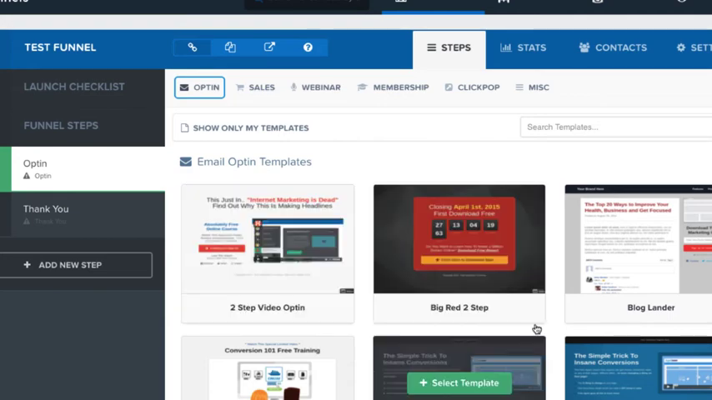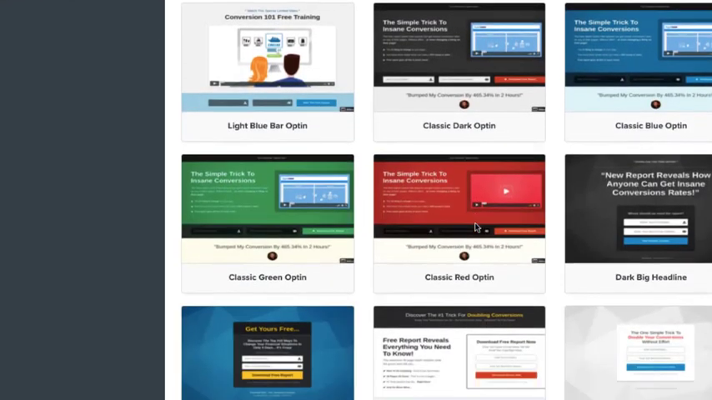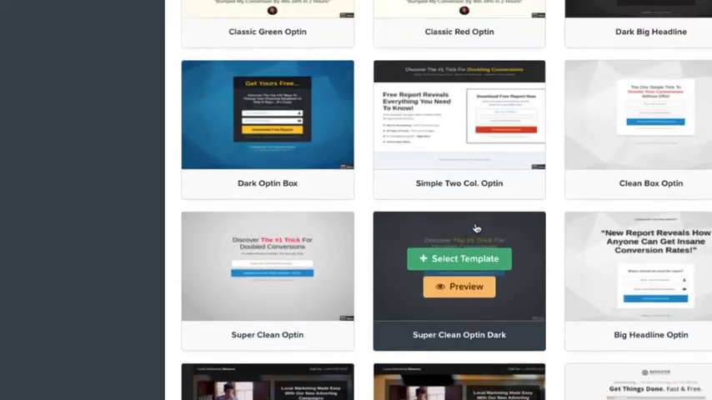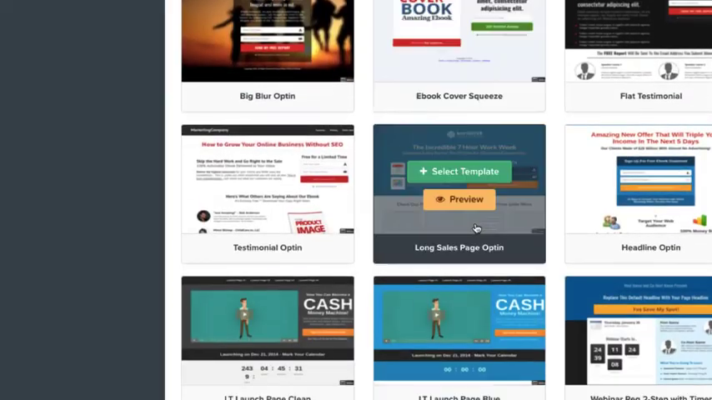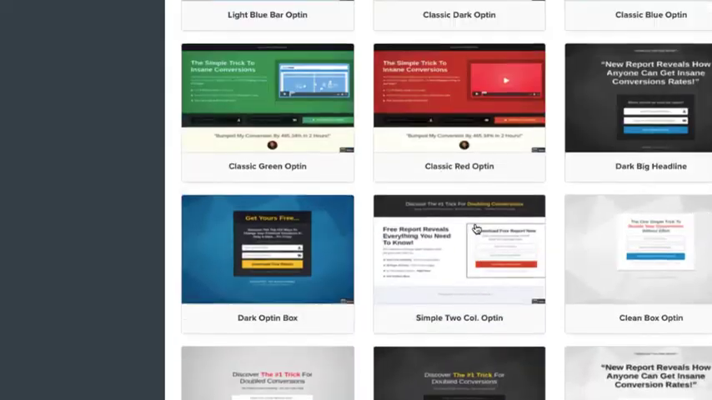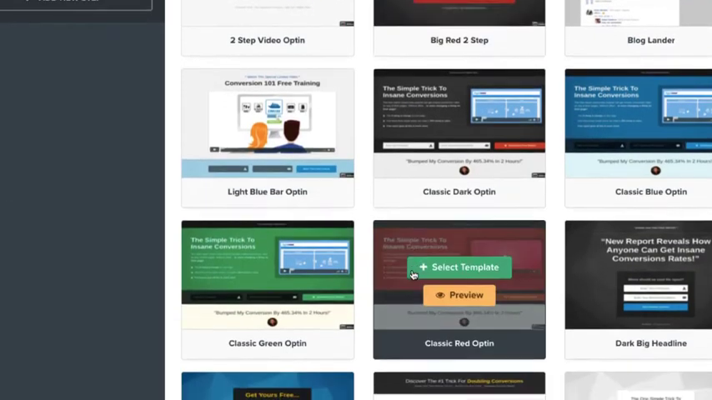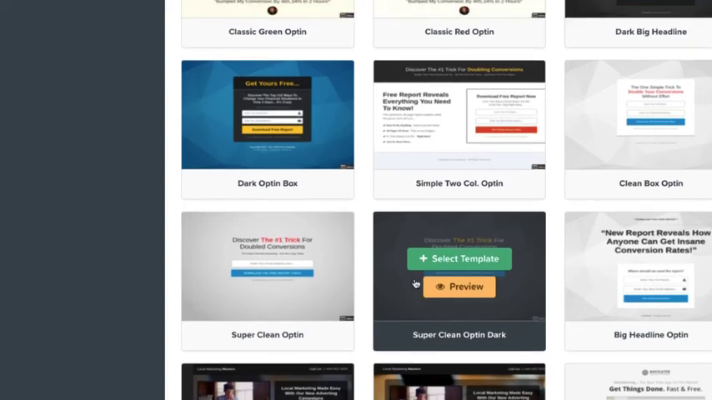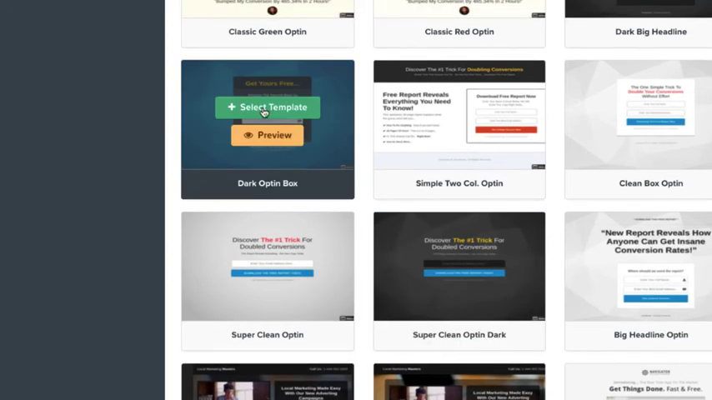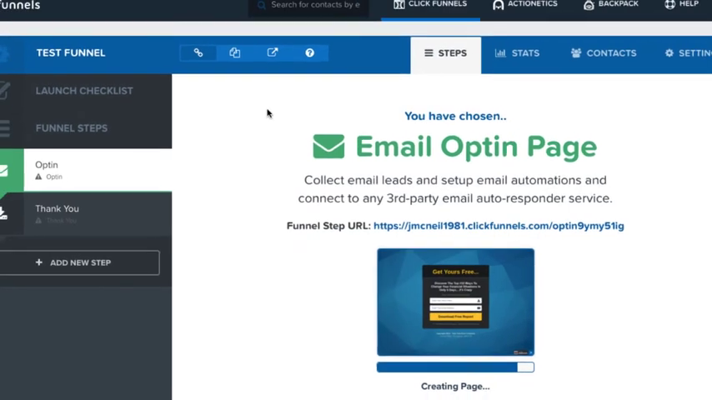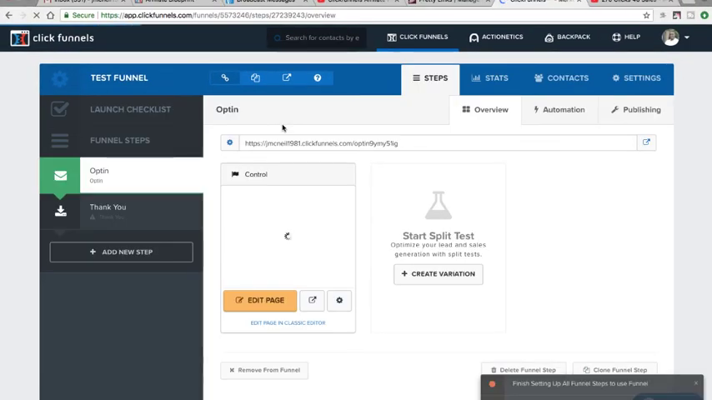And now I have all of these templates that I can literally just choose from, right? So I can scroll down here and choose from these two-step funnels that have an opt-in page and a thank you page. So I'm going to select one of these funnels. I'm just going to select this one. I can preview it, or I can select the template. I'm just going to select it because in the interest of time, I'm just trying to show you how easy this is, guys.